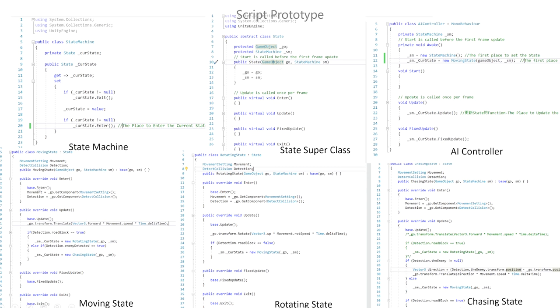This one is the AI controller, and we first assign the first state here. So we awake the state machine and assign a new moving state. Yeah, the first one is the moving state, and those three will be updating each other.